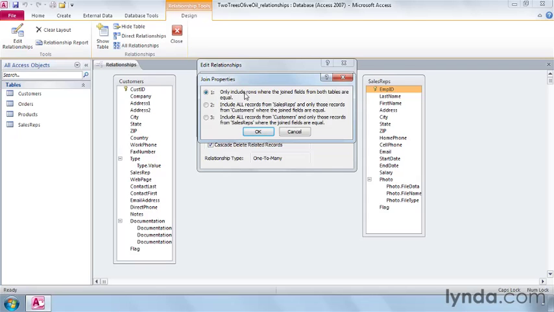Now, most of the time, we use the first one. But in cases where we would want to see reports that included the sales reps, even if they didn't have any assigned customers, we would choose this second option. If we wanted to run reports that included all of our customers, even if they didn't have any sales reps, we'd choose that option. Let's go ahead and choose option number 2, and then click OK.